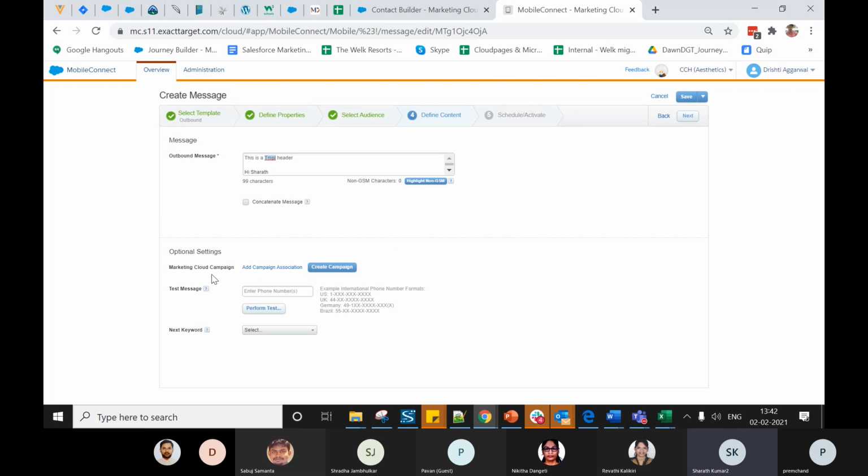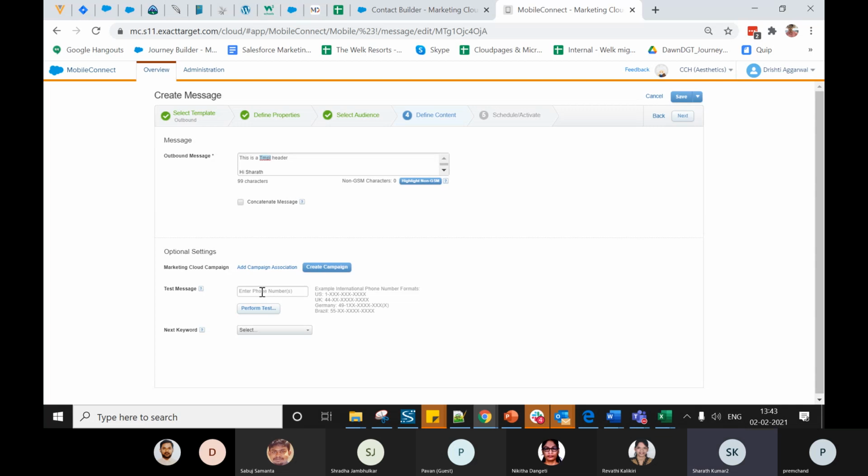Next, you have an option of marketing cloud campaign. The marketing cloud campaign is nothing but, if you want to create any campaigns and add these SMSs to that campaign, I think you guys know better than me. When you're creating emails, you attach a campaign to each and every email. That is just to know how much opportunity we can get from that email or SMS.